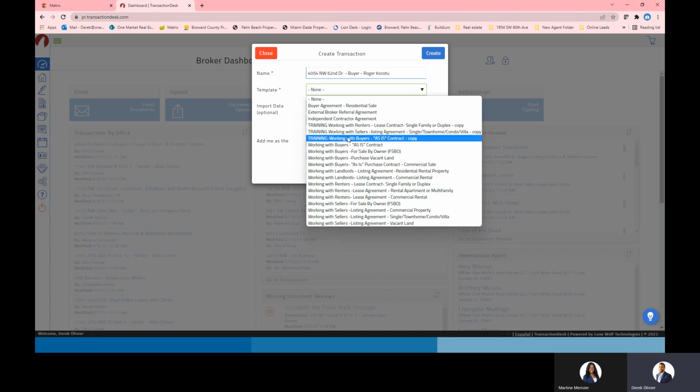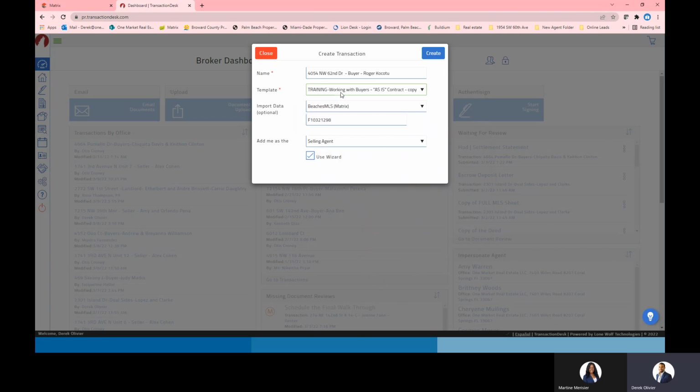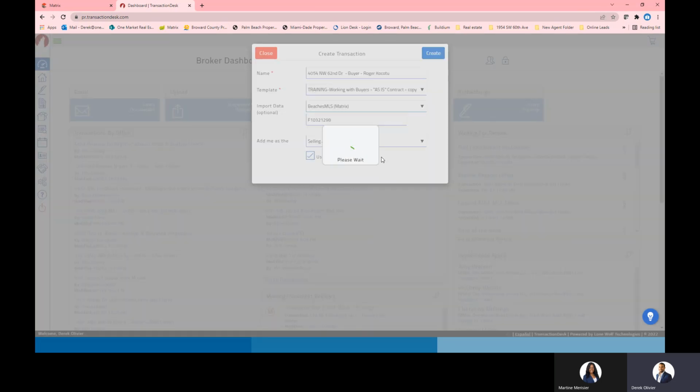In this situation, we're working with the buyer, so I'm going to set training, working with buyer as his contract. Because we went through the MLS, it pulls this information for us, and it tells me, okay, you're the selling agent, so you're working with the buyer. If I was the listing agent, I can pull it down and select listing agent. If I'm both, I can click both right there. Now it's asking me to use the wizard. It automatically checks a box for me because I want to use the wizard. So I go ahead and press create.